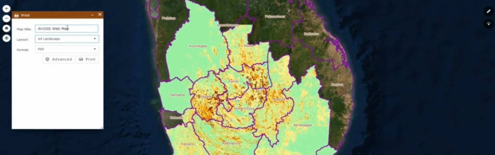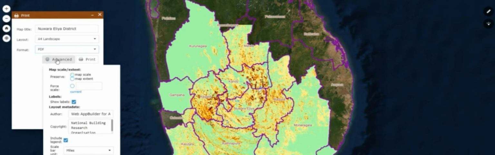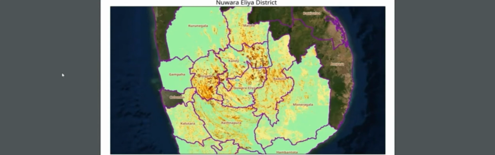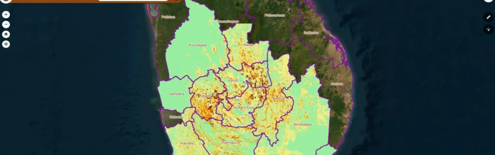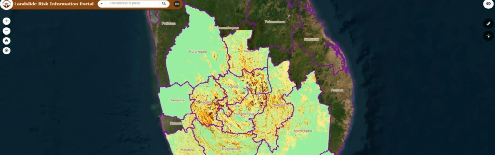Option 6 is used to take a printout of the map layout. Once you click on the print icon, the print layout will appear, where you can add your map title, select the layout size and alter the additional settings. Once you click print, it will create a map as per your required file format.